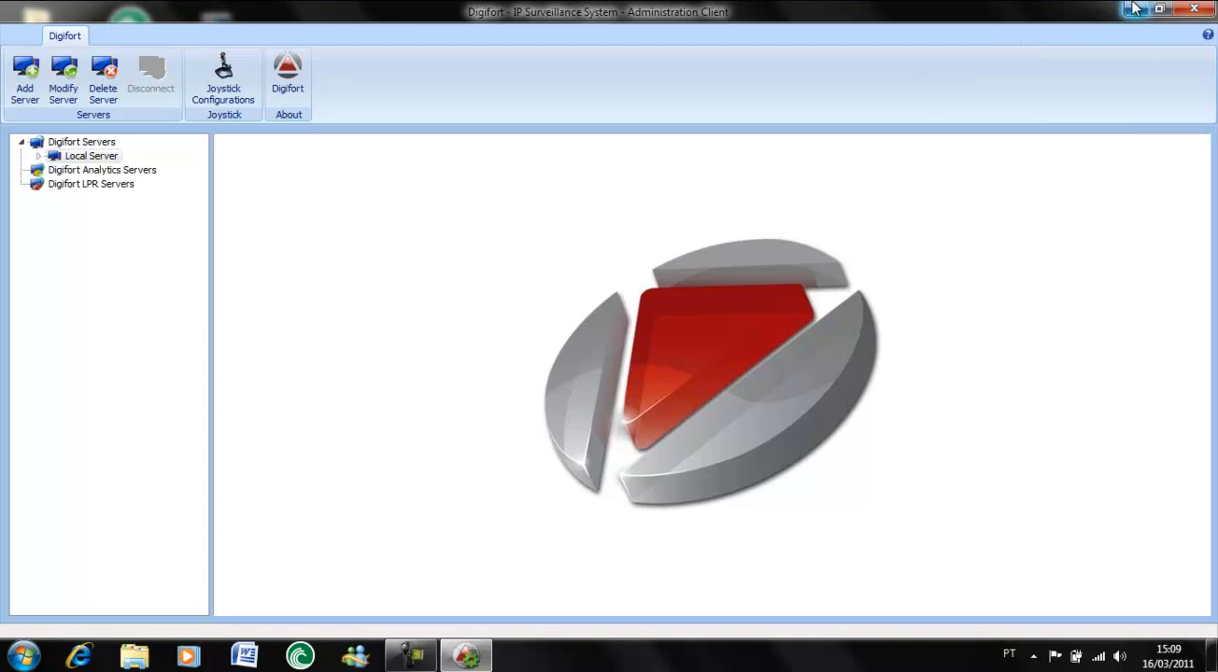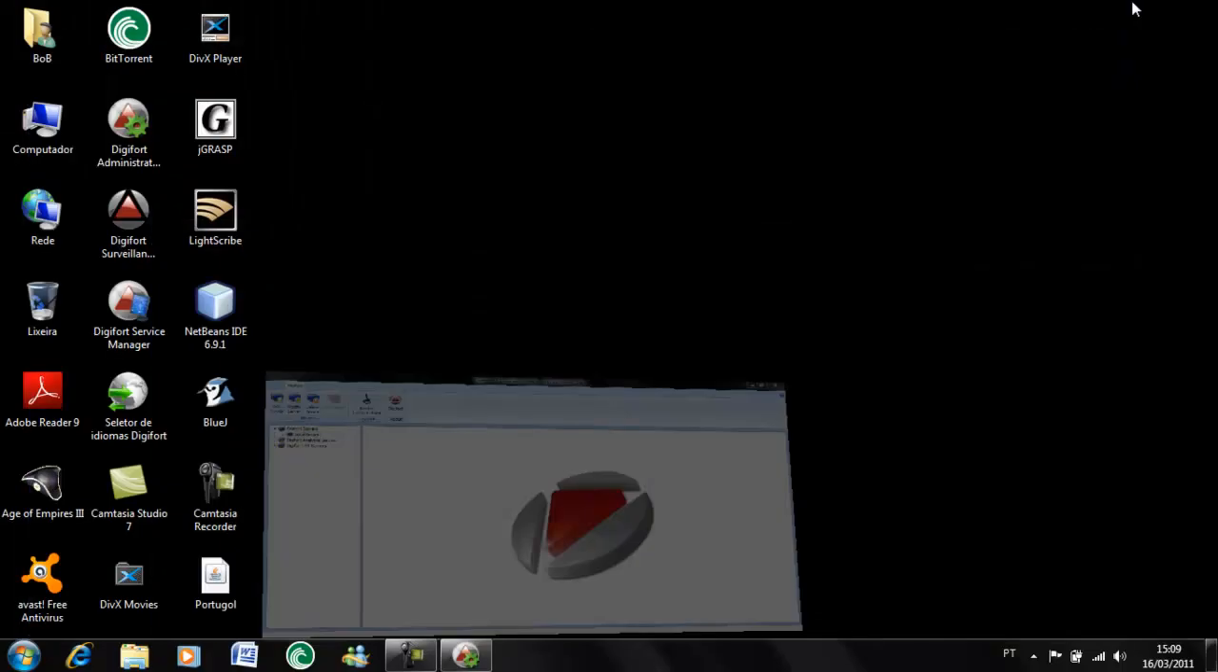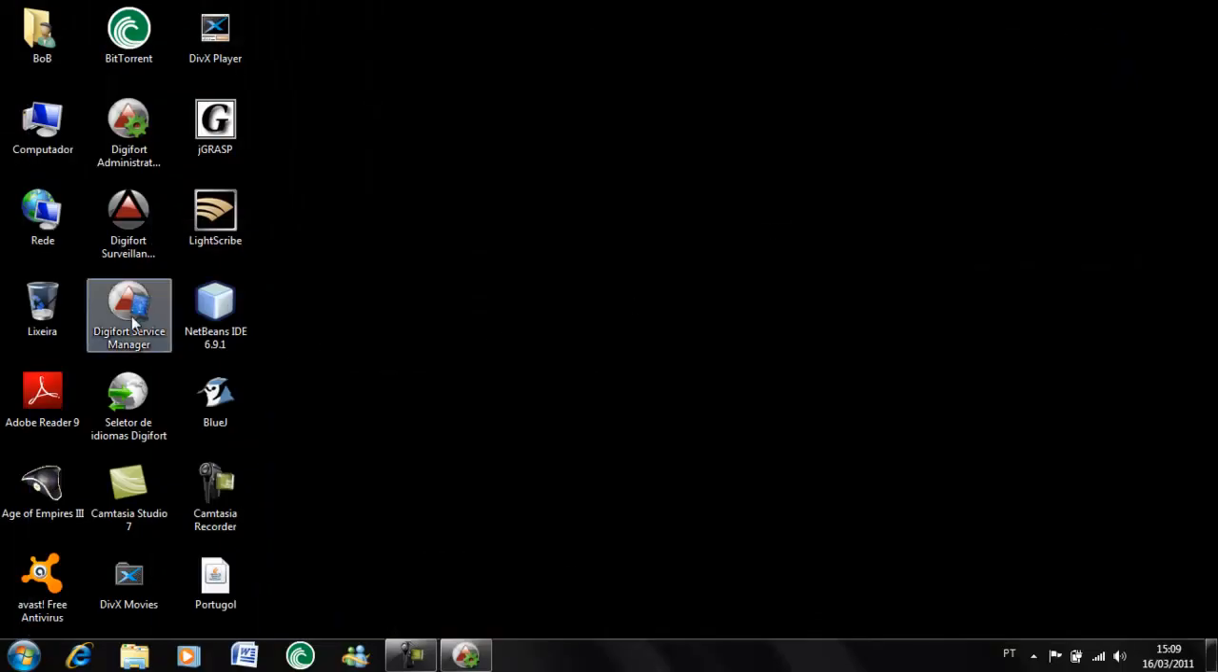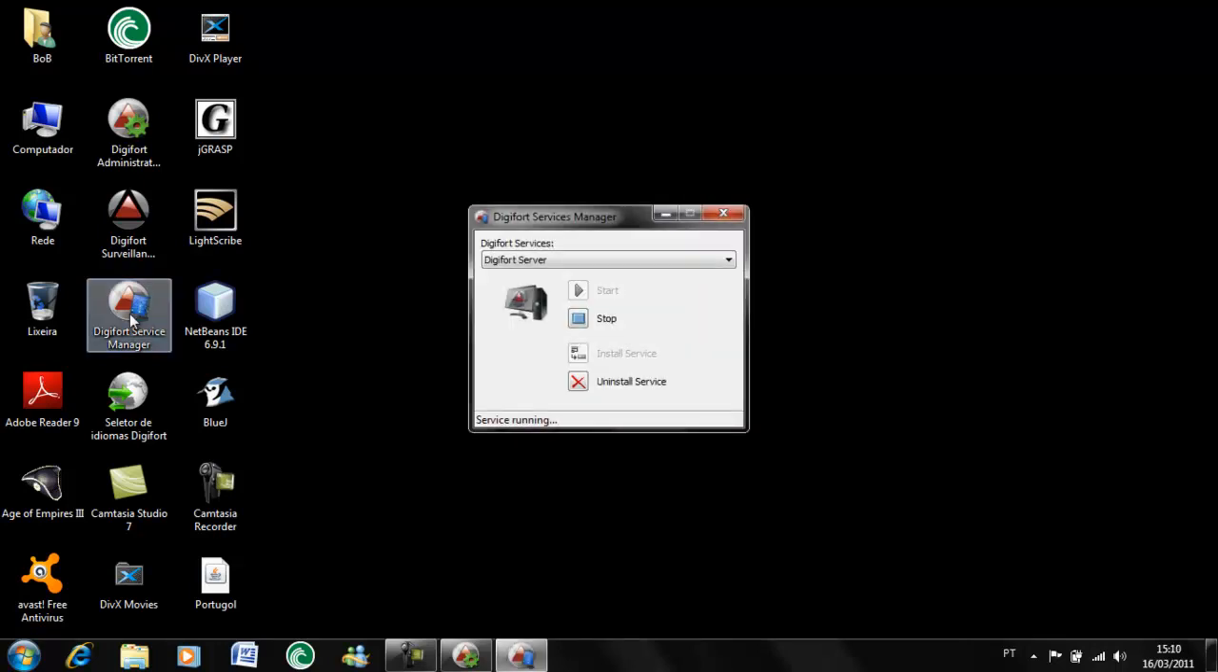Disconnect from your server and minimize the administration client. Now locate on desktop the Digifort Service Manager. Click on Stop to stop the service. Now plug the hard key into the machine. Once you have done it, click on Start. When the message "Service running" appears to you, go back to the administration client.